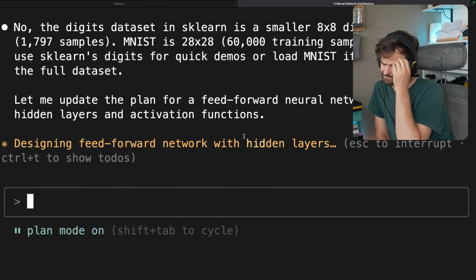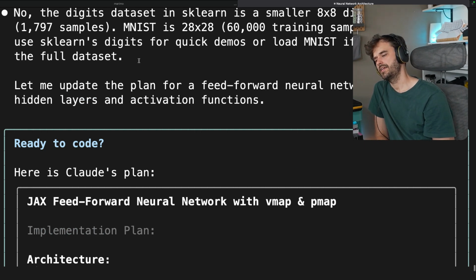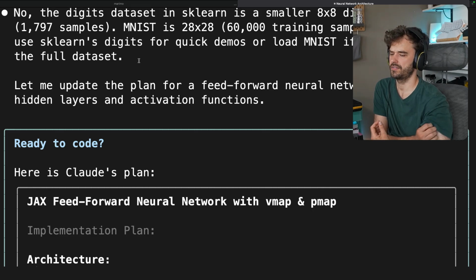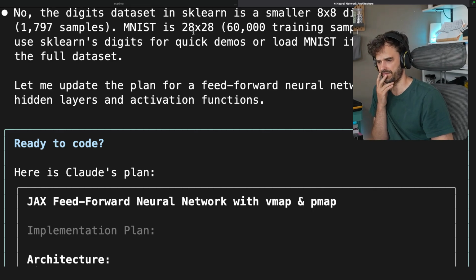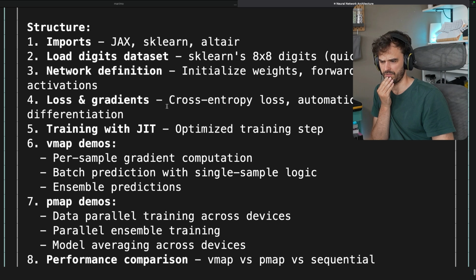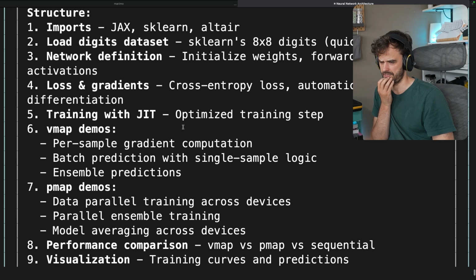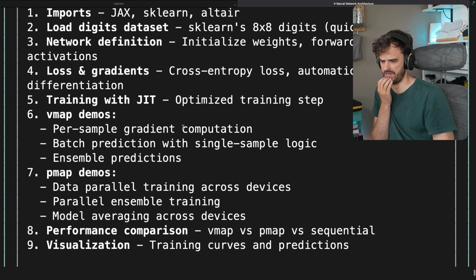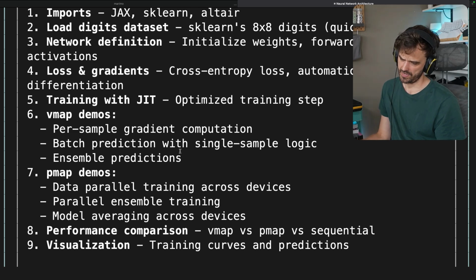The rest looks pretty good though. Okay, and it's saying that the digits dataset in scikit-learn is smaller and it's an 8x8 digits instead of a 28x28 one. So it's like MNIST, but it's also gotten way fewer samples, but I think it's fine. Yeah, so the 8x8 digit one, that's quick to train, that seems fine. Scikit-learn, Altair, JAX, that feels fine. Initialize weights, forward pass, gradients, JIT, VMAP, PMAP. Great.